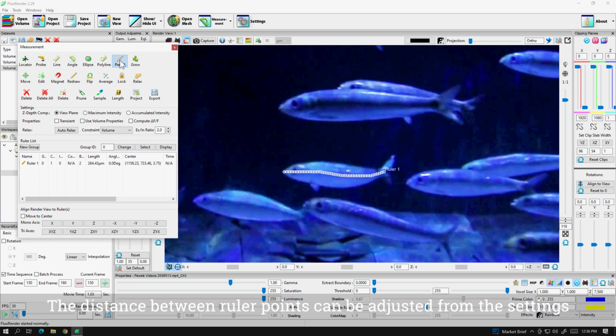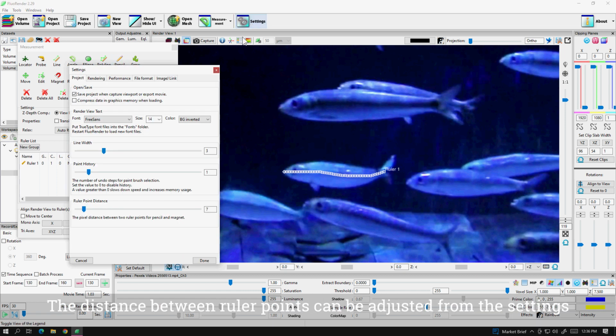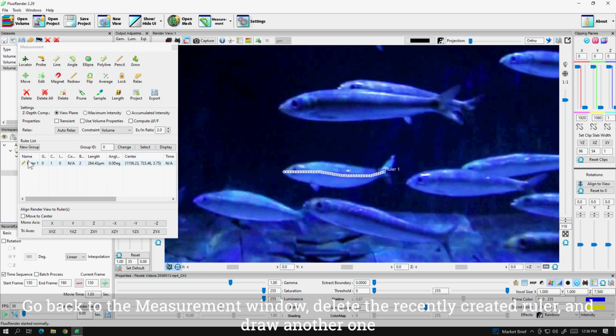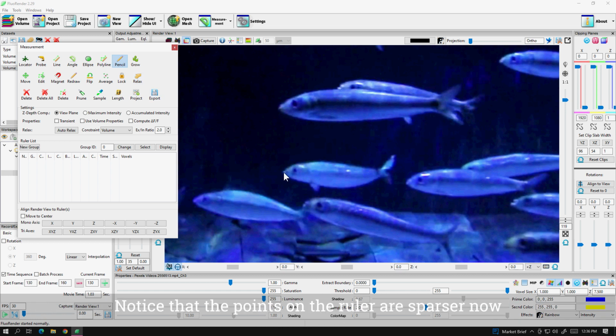The distance between ruler points can be adjusted from the settings. Increase the distance value so that fewer points are created by the pencil tool. Go back to the measurement window, delete the recently created ruler, and draw another one. Notice that the points on the ruler are sparser now.